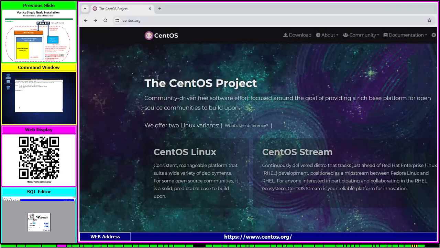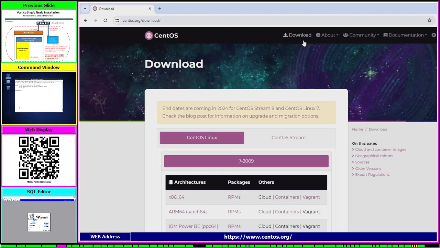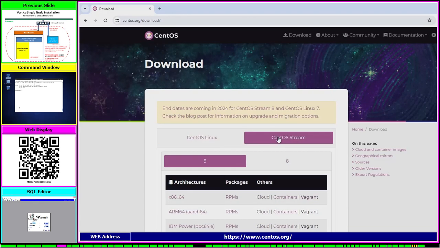Navigating to the CentOS main web page, we can find specific information, documentation, and software downloads for CentOS. For our installations, we are going to utilize the most current versions of software that are available when these videos were created. For this installation, we will be using the CentOS Stream distribution and version 9 of the operating system.